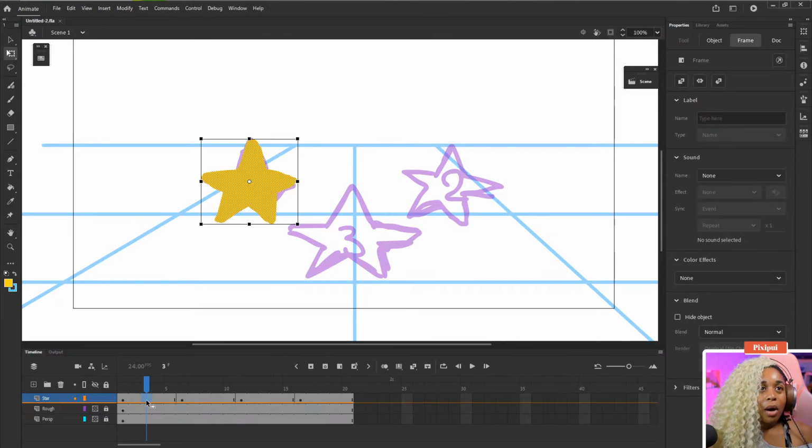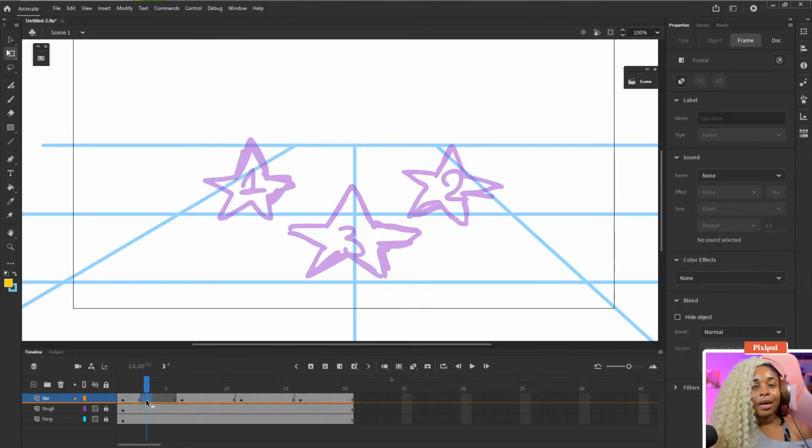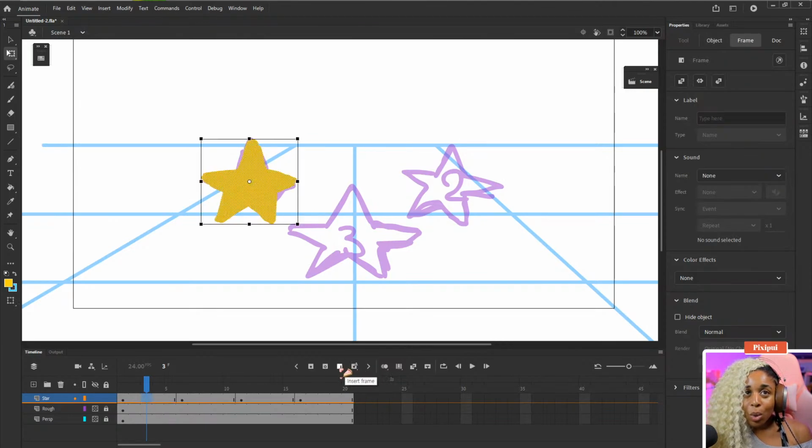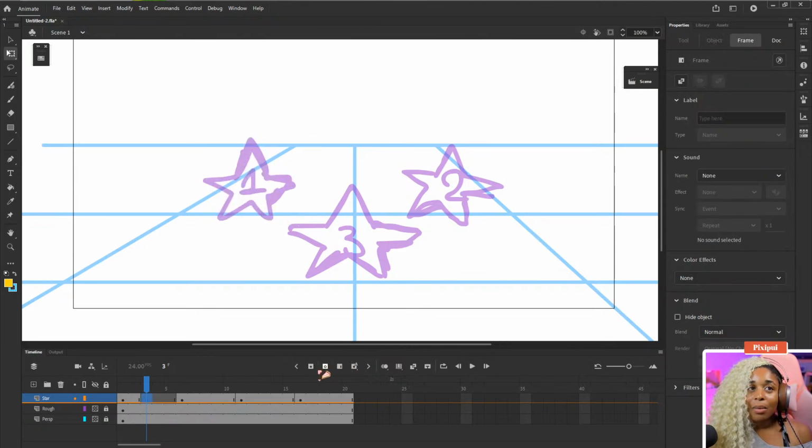But we're gonna go halfway in between this, pretty much just eyeballing it here. And I'm gonna click F7. Or if you're not using the shortcuts, that is insert blank keyframe.